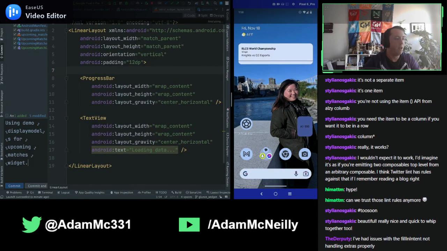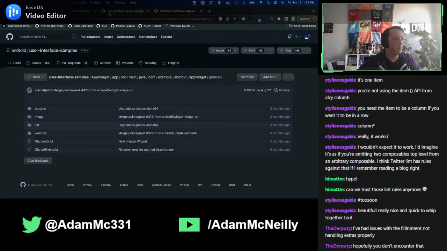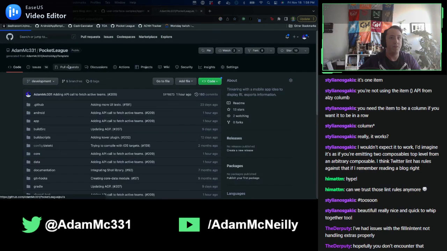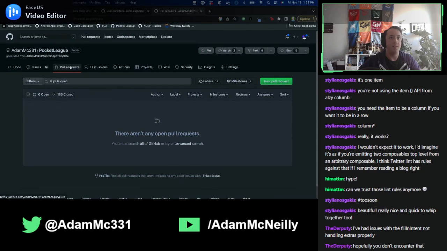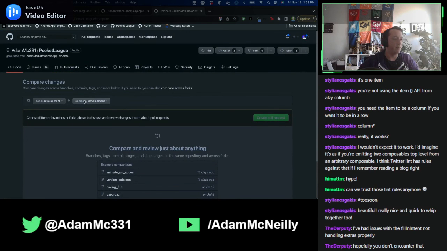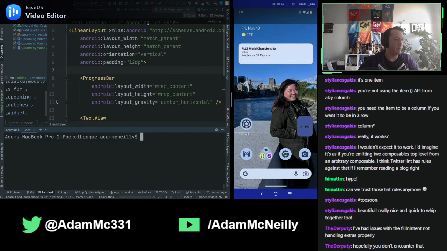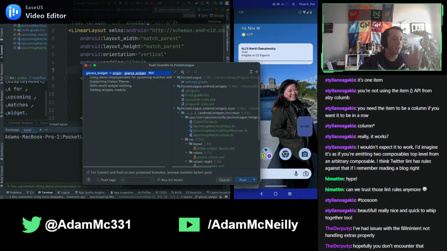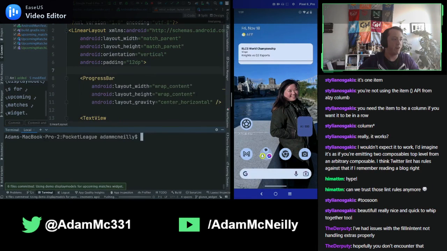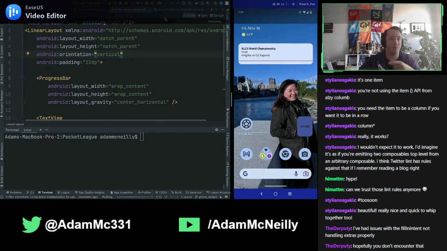So, using demo display models for the upcoming matches widget. Yeah. So I'm gonna push this. I'm gonna get a pull request together. Ooh, intent not handling extras. Interesting. So next time when we do this, we can... Is it not pushing? Oh, probably not. It's probably failing from some static analysis check. I'll sort out the static analysis checks post stream. But exclamation point GitHub if you want the project repo to keep an eye out for that. I'm gonna switch.